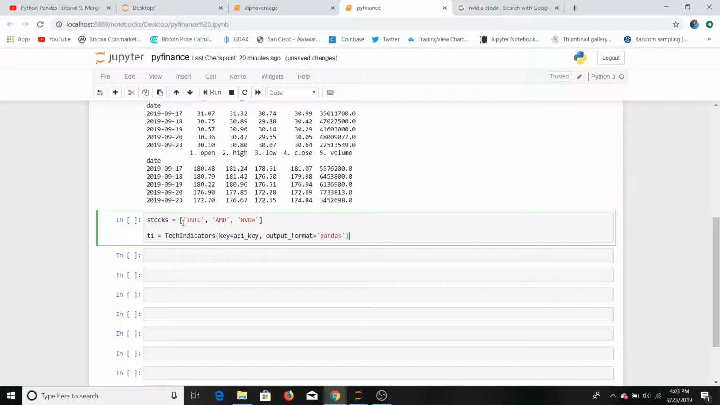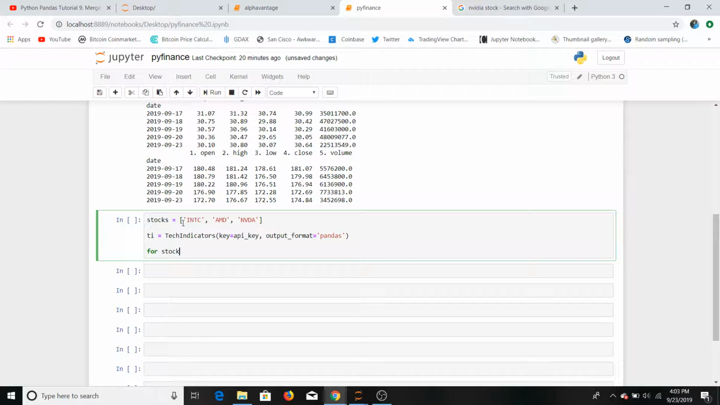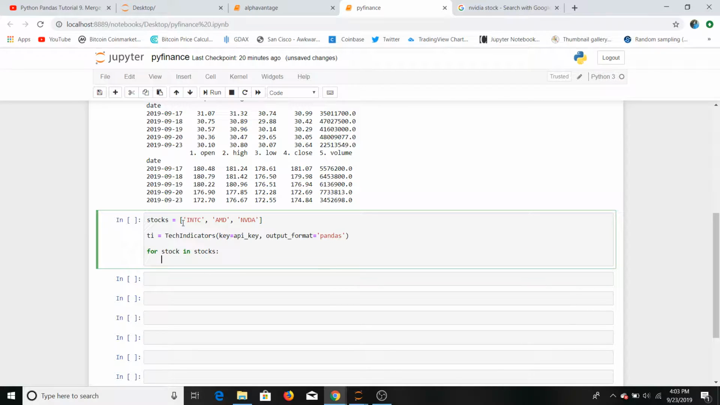All right, so we have that, and for stock in stocks, data, comma, meta_data is equal to ti.get_rsi. So this is going to give us the RSI values for the last 5 days. So symbol is equal to stock, comma, interval is equal to daily. And I'll link the AlphaVantage API documentation, and you can switch the time intervals that you would like to pull from.